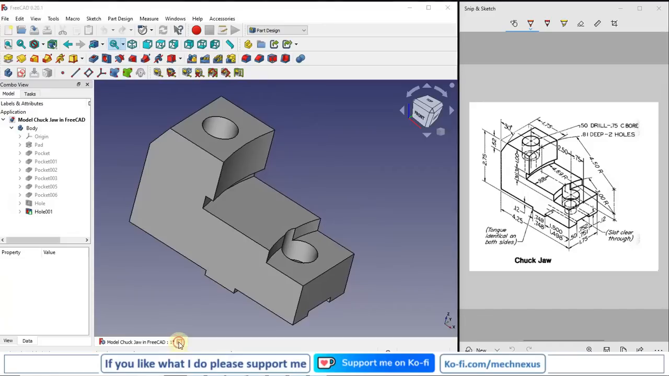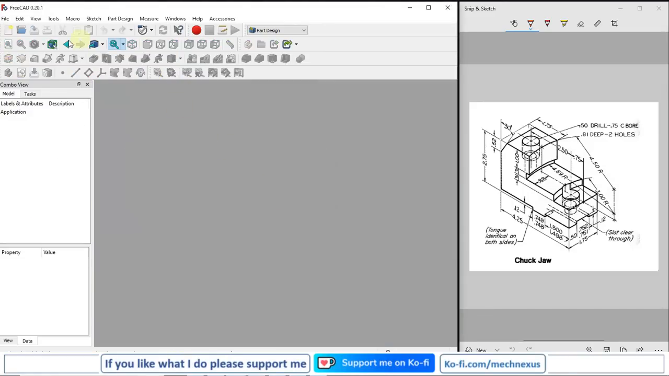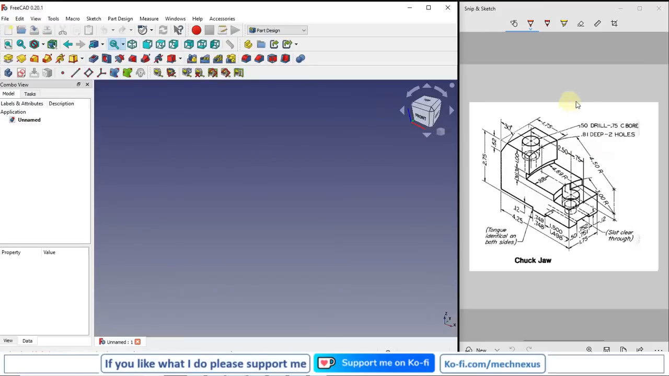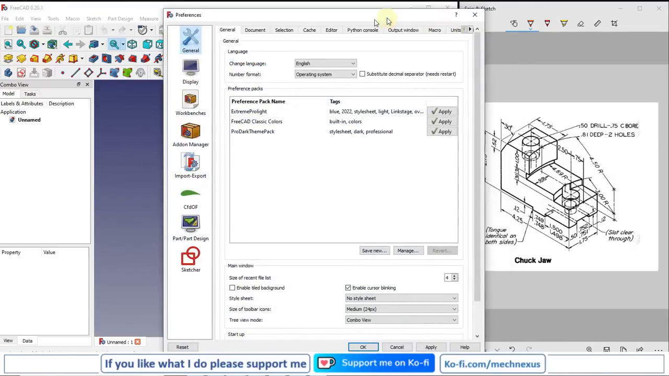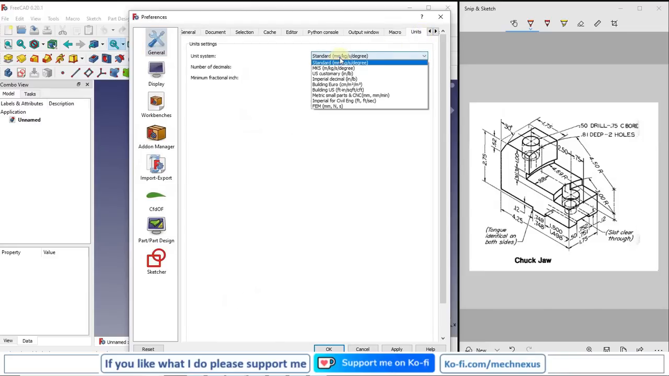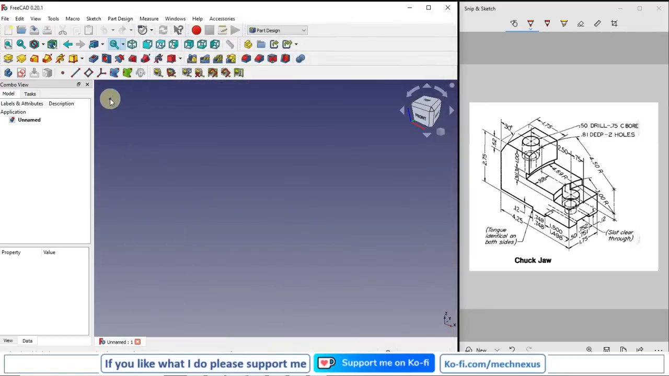So I will close this file and I will create a new file. Before proceeding, we can see that our dimensions are in inches, so first we will go to Edit and then Preferences, and here we will go for the units, and here we will change our unit to Imperial decimal, inch and pound, and I will say OK, and I will say apply.